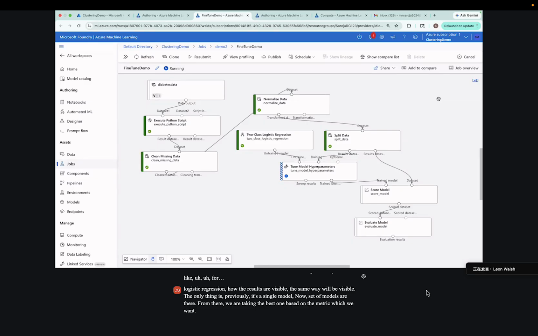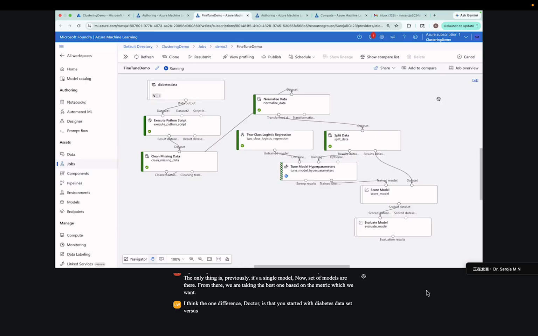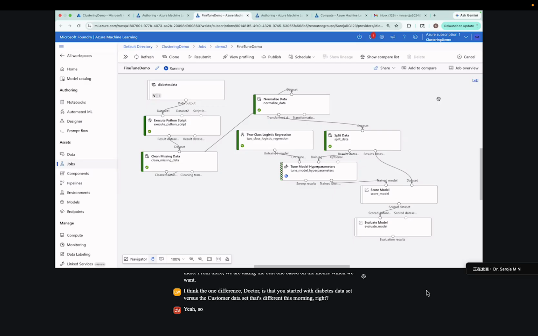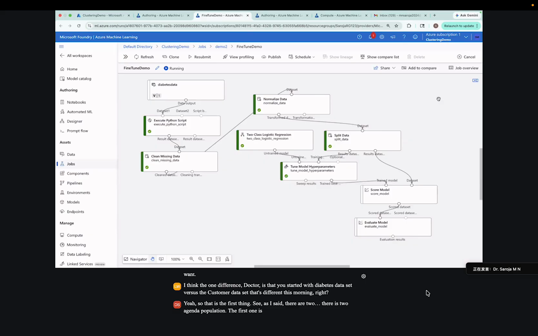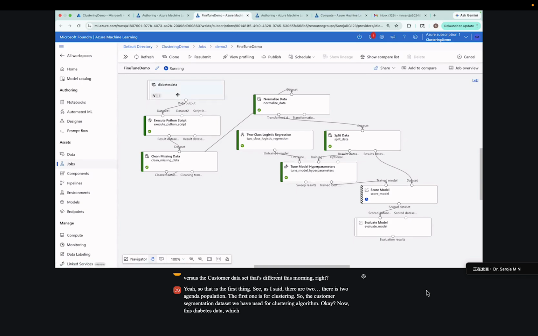I think the one difference, Doctor, is that you started with the diabetes data set versus the customer data set. That's different this morning, right? Yeah, so that is the first thing. As I said, there are two agendas for today's session. The first one is clustering, so the customer segmentation data set we have used for the clustering algorithm. Now, this diabetes data, which we discussed in the previous session for logistic regression.